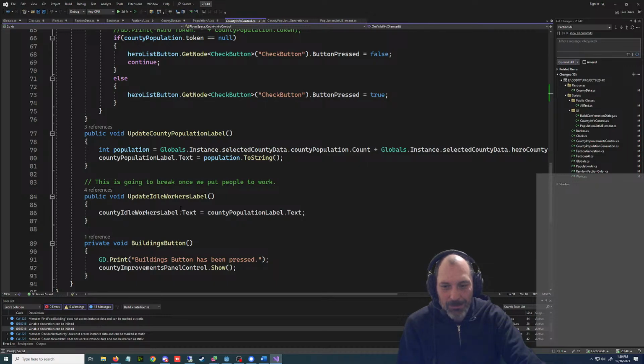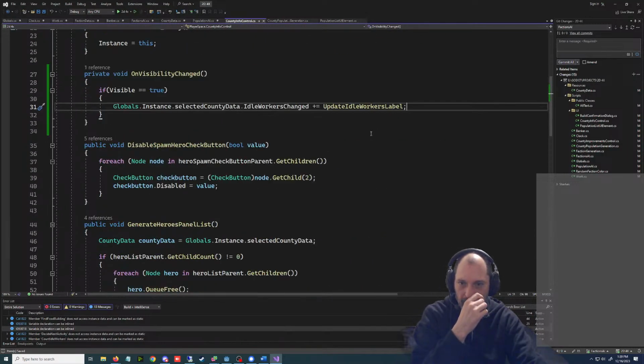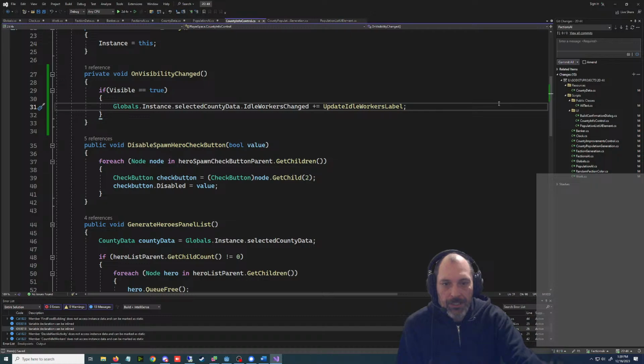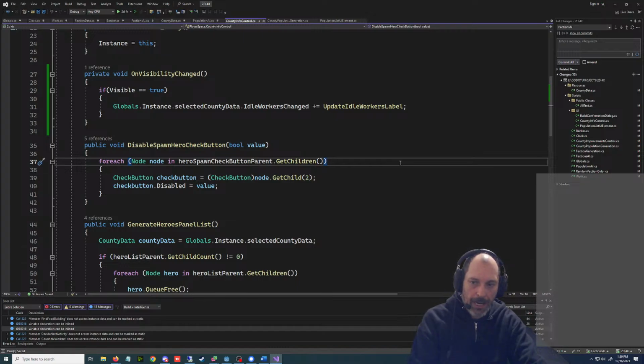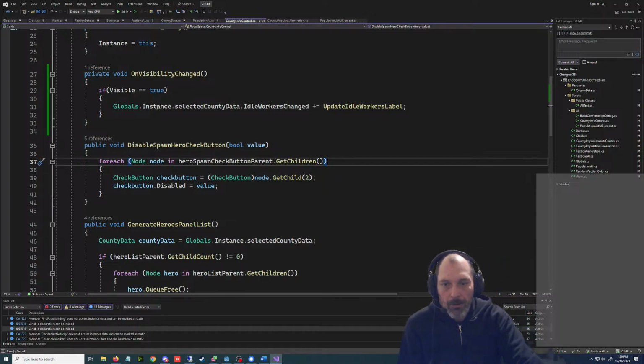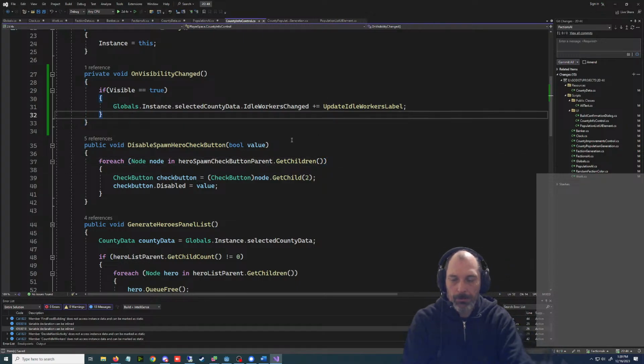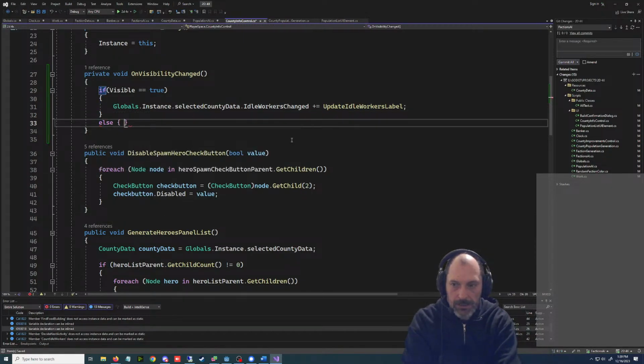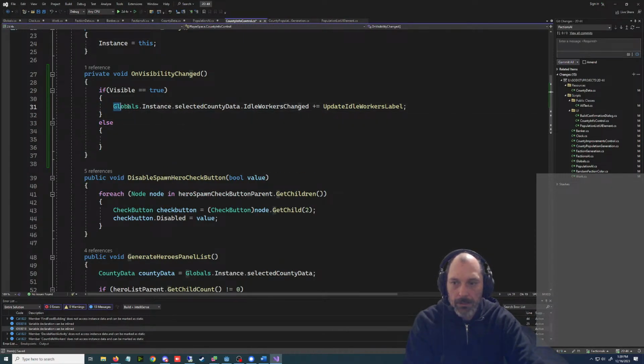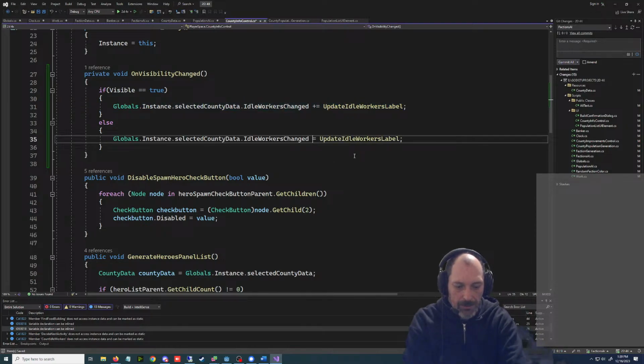All right, so we want this to update, but we only want it to subscribe to this one. I don't know if this is even a good idea. And the reason we're doing this is because this could change while you have this open. We never unsubscribe, so we should probably unsubscribe here when it closes, so we don't have a million of these things growing in the background.